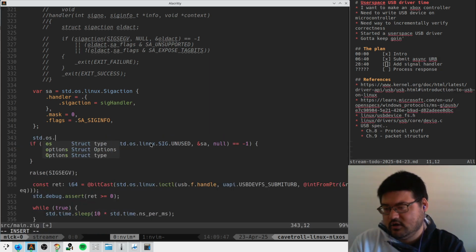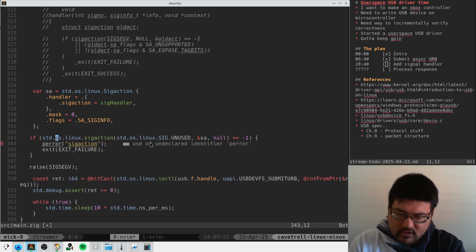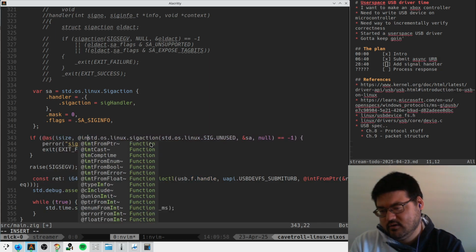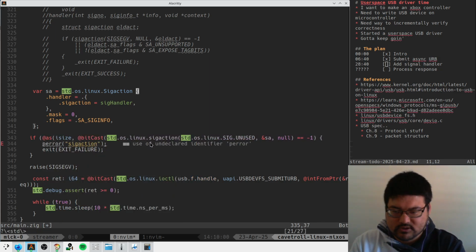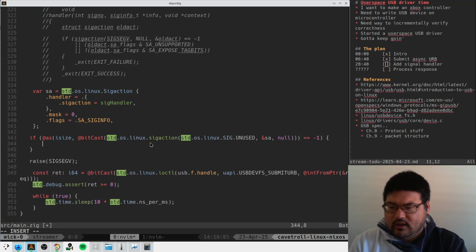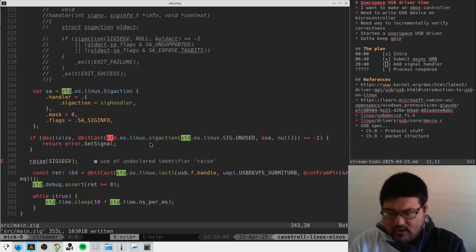Can we do std.os? Yeah, I guess this is Linux specific. It returns a usize, so we need to turn this into an isize probably. I think that's a better way to do this correctly. Okay, and then return error set signal if we fail.